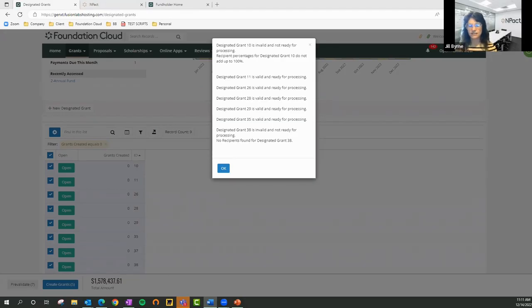The validation is looking at related records, such as the payee, ensuring they have a corresponding vendor record within an integrated finance system. It's also validating that the recipient is present, the fund is set up correctly, and other required fields have been filled out. Right away, it's giving me a little sense of what's going on. It's telling me, hey, your designated grant number 10, it's not ready. 11 is, 26 is. So I've got some that are ready, but maybe some that are not quite ready. So let's go into number 10 here.